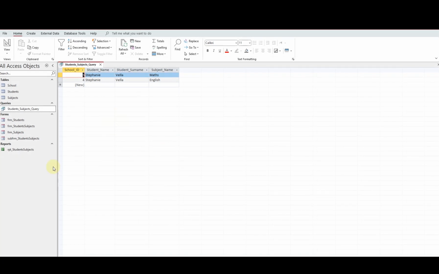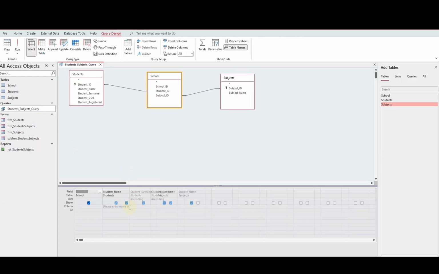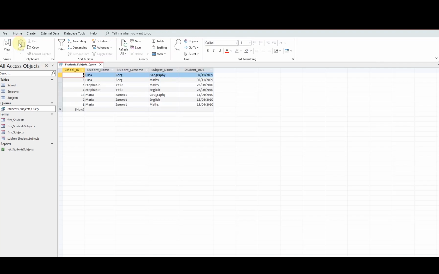Let's take it a step further and try filtering the students by their dates of birth. First, let us add date of birth because we didn't include it when we first created the query. We double-click the field from the Students table. When we run the query again, we can now see an extra column showing the date of birth of each student.